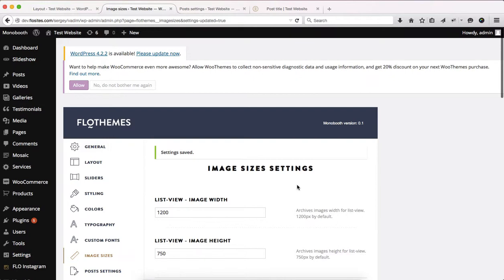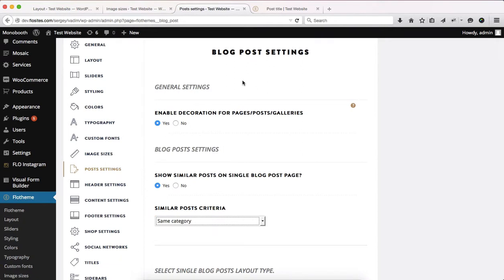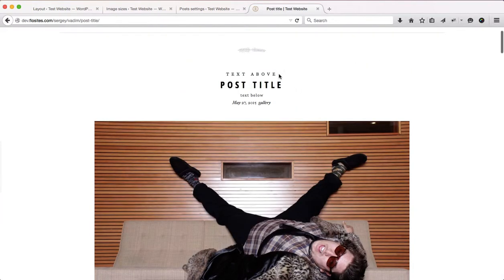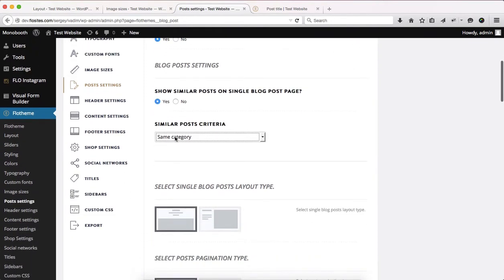Our last set of settings is located within our post settings over here. So within our blog post settings, first of all, we have this option to enable or disable the decoration image, which is just this image above our post title. Next up, we have the ability to enable or disable similar posts, and then also adjust the criteria for the similar posts, and that could be same categories or same tags as well.